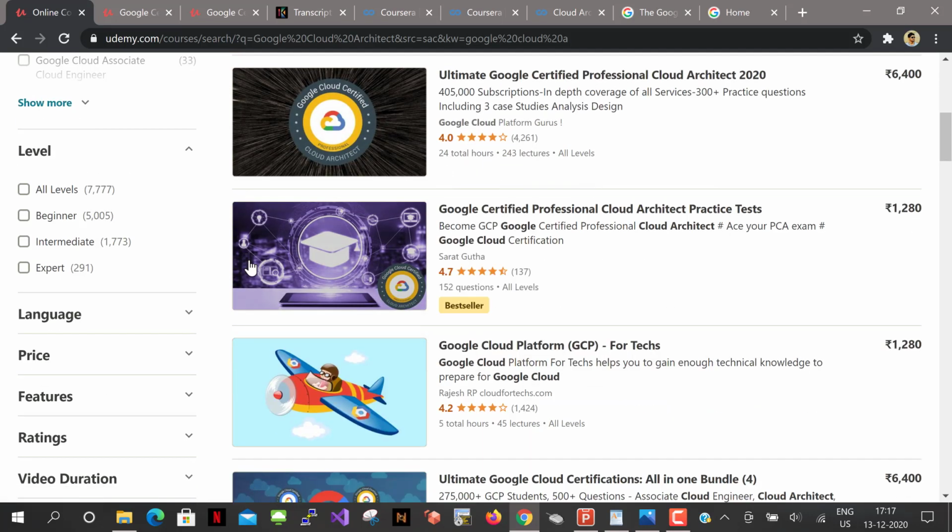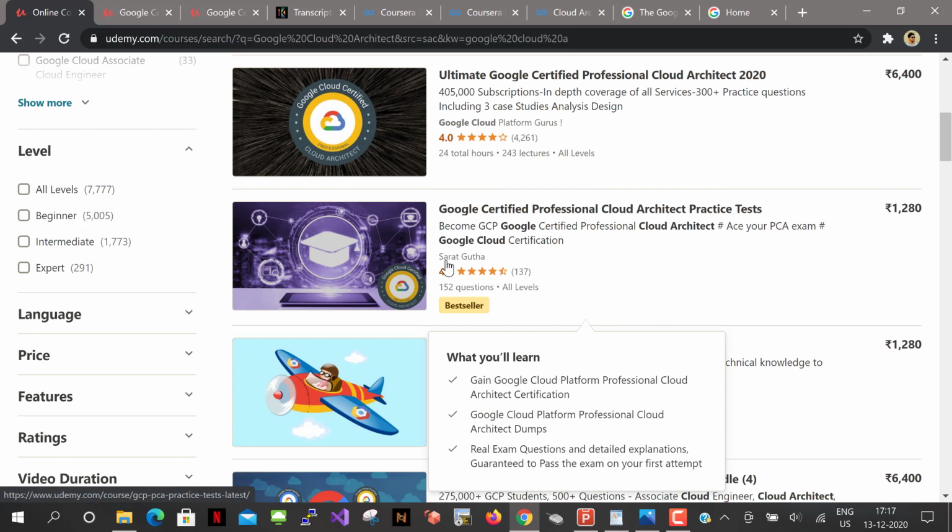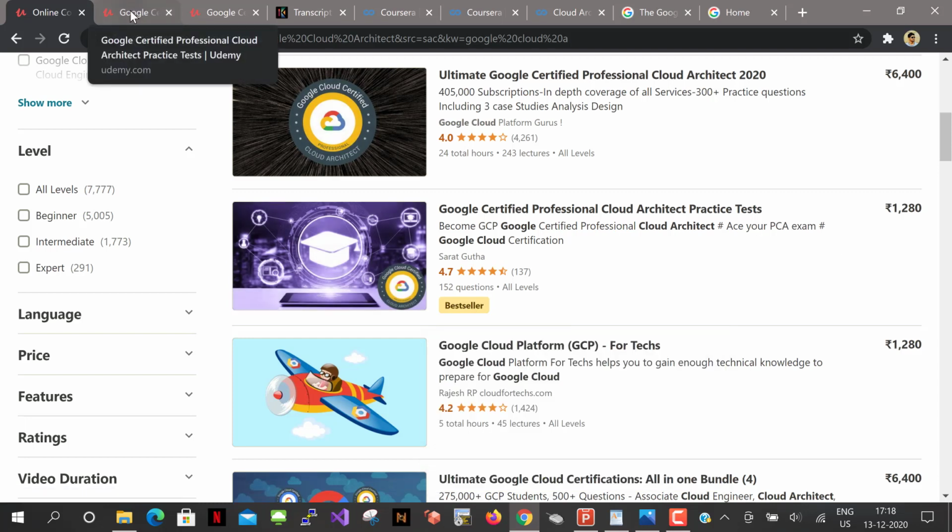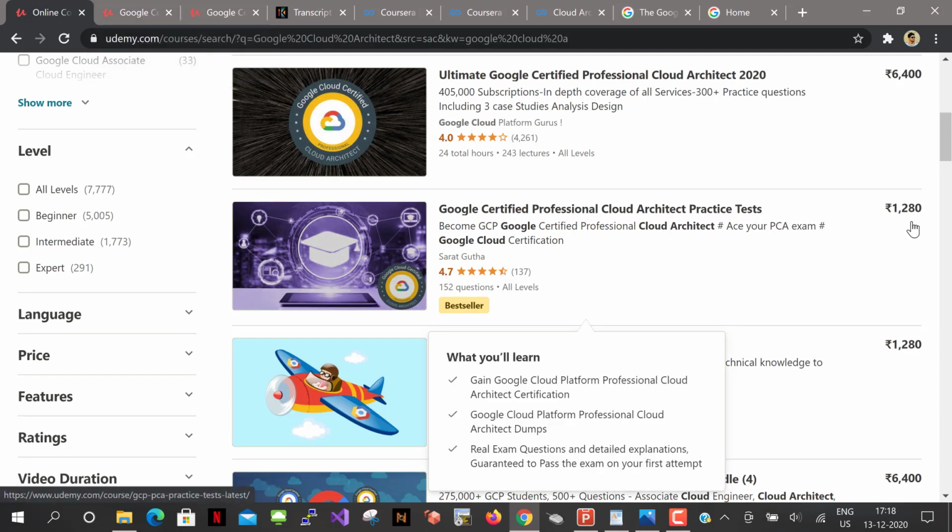Okay, this is the course I bought from Sarat Gupta. I'm not sure why the price increased, maybe because multiple students or engineers are opting for this course. I bought this course for 360 rupees, which is really cheap and very useful, I would say. Currently it is 1280 Indian rupees.